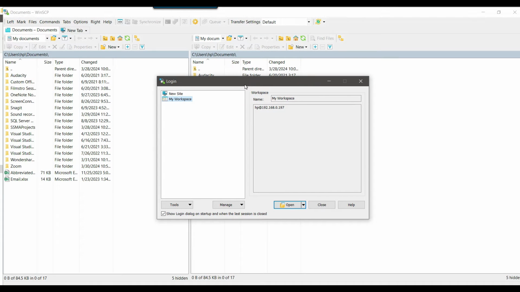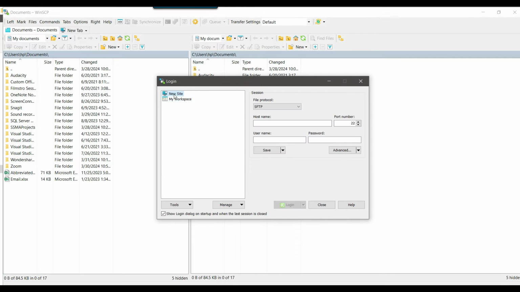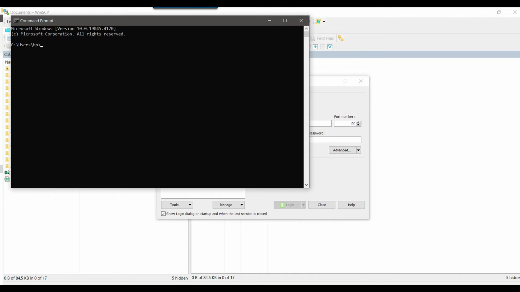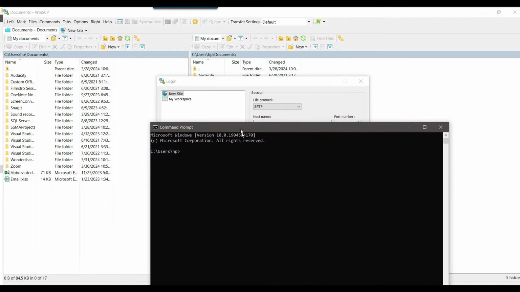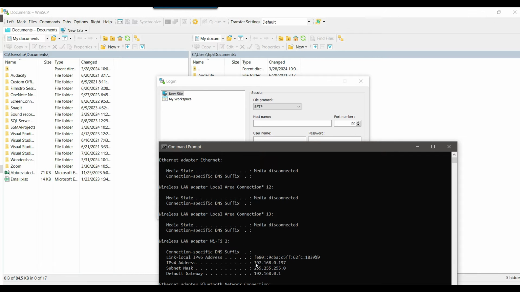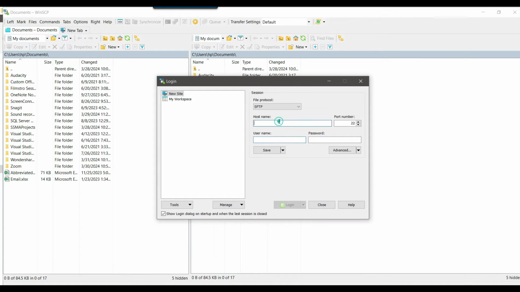Recently I connected to the SFTP server, so that's why it has saved my workspace. But I can show you connecting with a new workspace. I can click on New Site. Inside the host name you need to provide your SFTP server address. In my case the SFTP server is installed on my laptop, so I can get the IP address by writing ipconfig. I can copy the IPv4 address from here and paste it inside the host name.